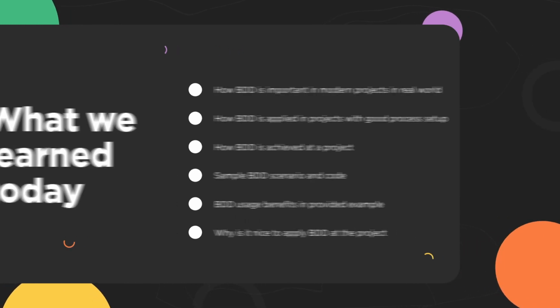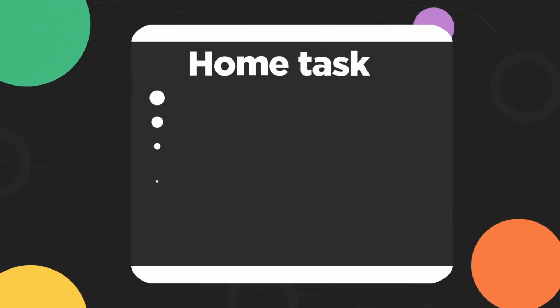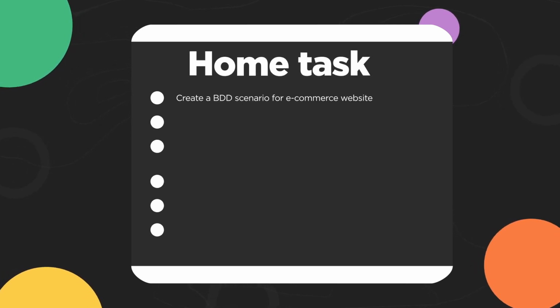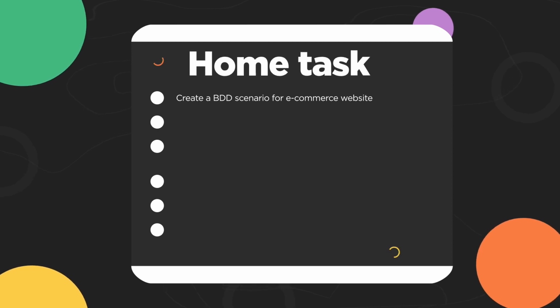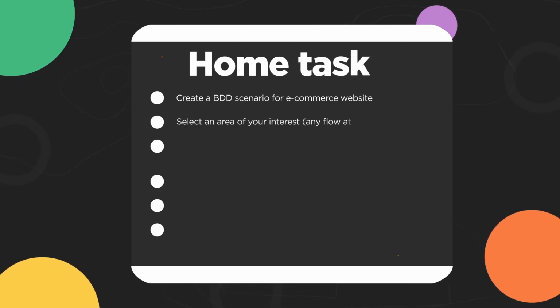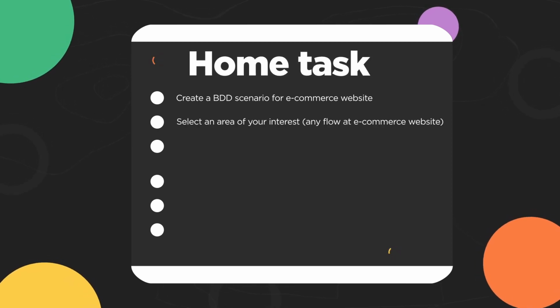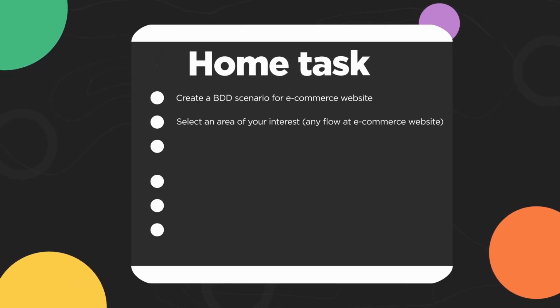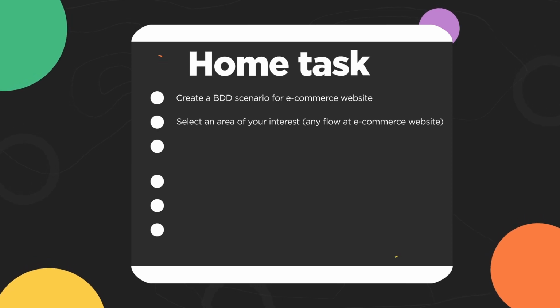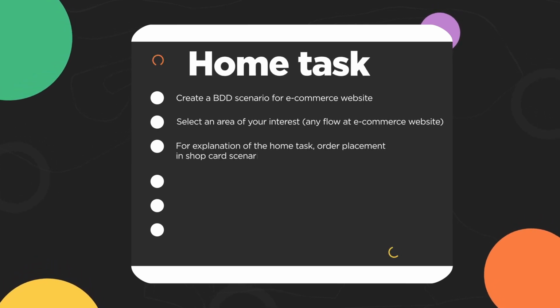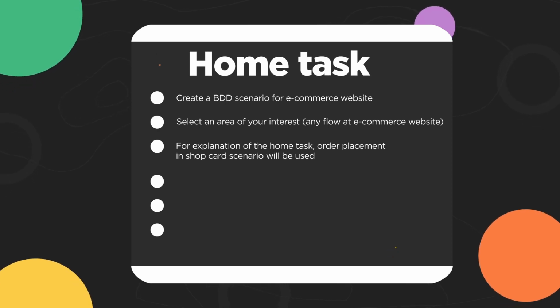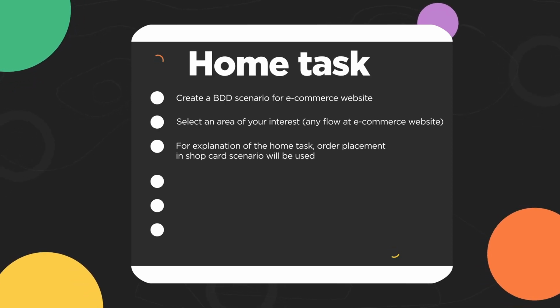Let's discuss what will be the home task for today's lesson. Today you will have to create a BDD scenario for an e-commerce website. You need to select an area of your interest of a regular flow at an e-commerce website, such as login, registration, etc. For the explanation of the home task, order placement flow in shop cart scenario will be used.